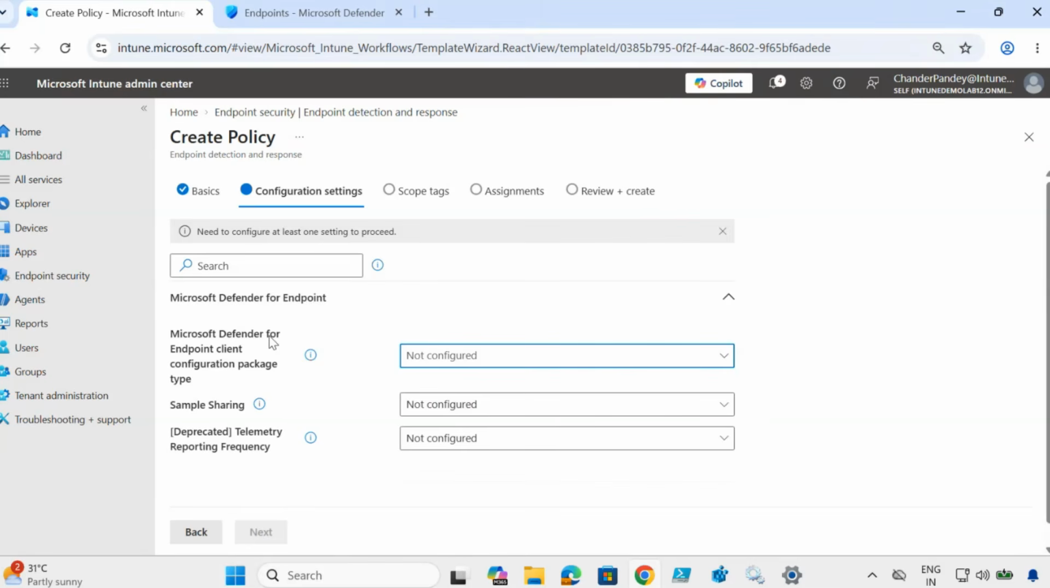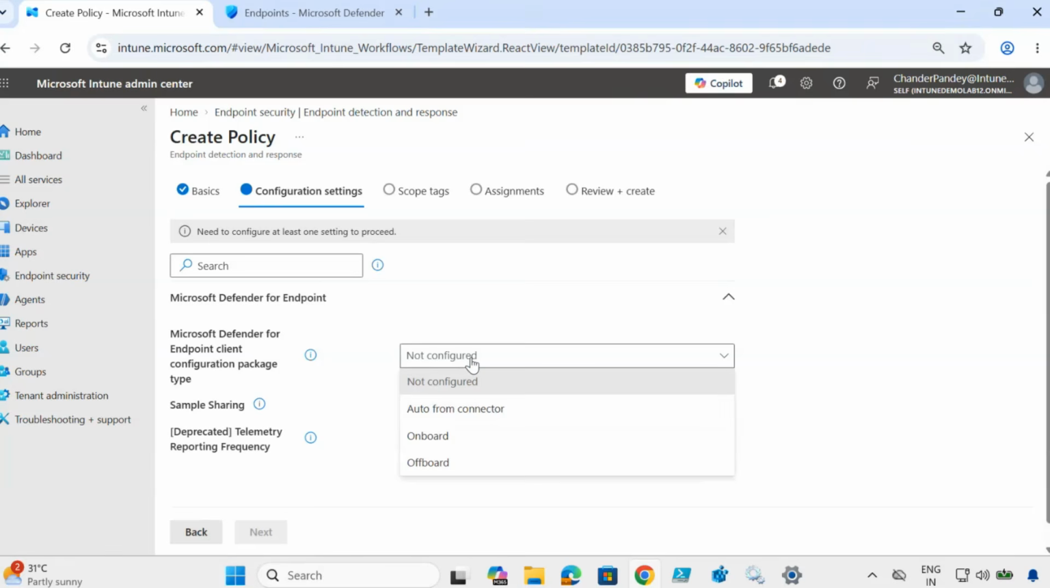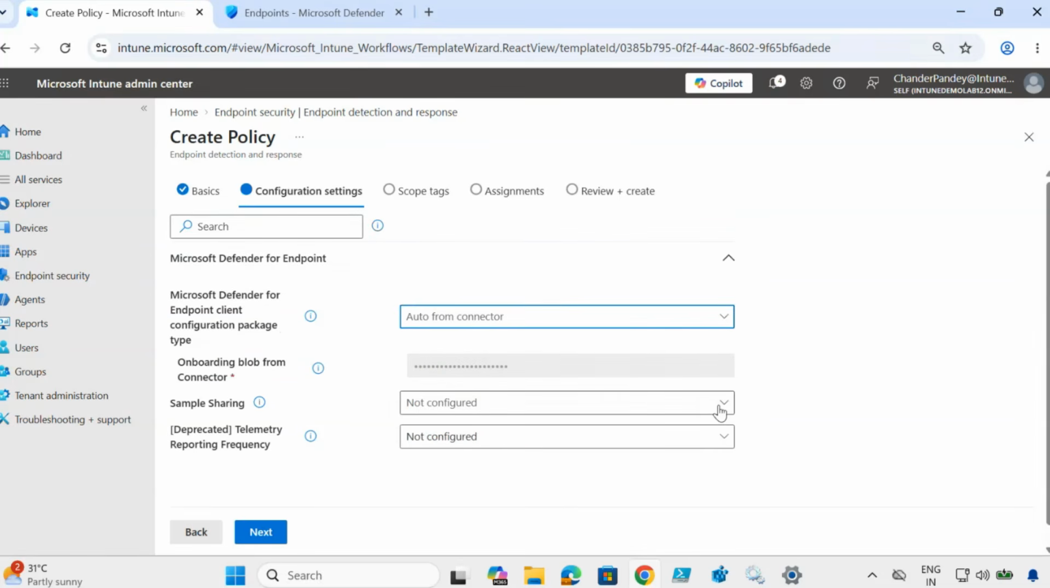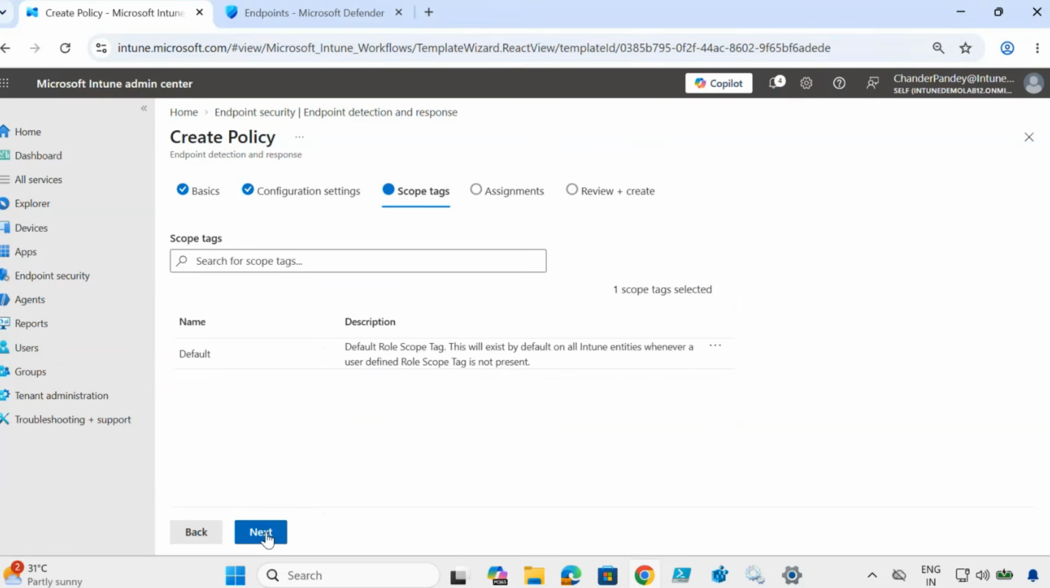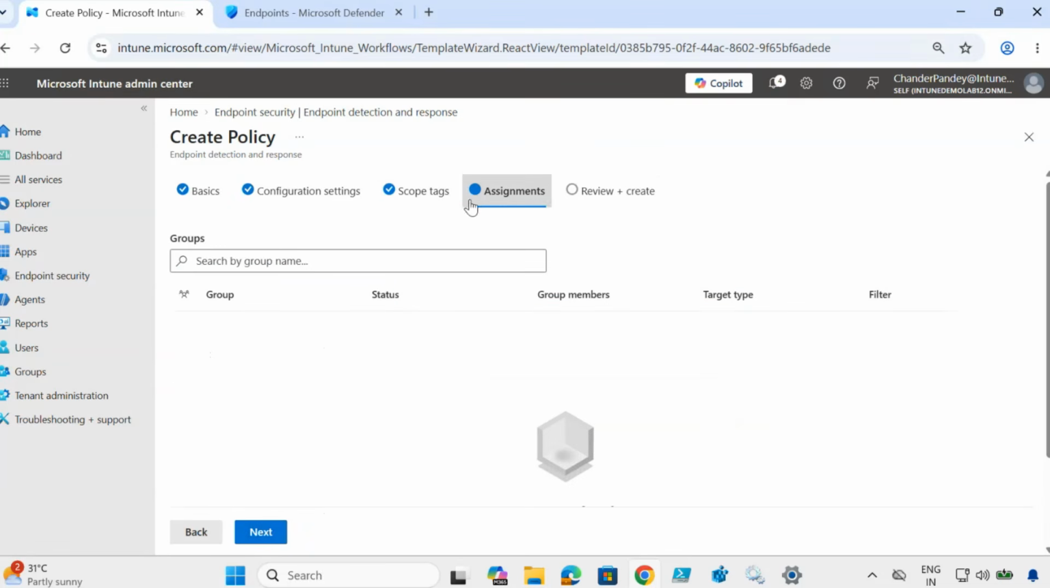Now in the Microsoft Defender for Endpoint client configuration package type, if you drop down, you can see that now the fourth option, Auto from connector, is available. Use this option. And then sample sharing, I don't want to configure the sample sharing, and the third option is now deprecated, so no need to configure it. Then click on next, click on next, and here we have to assign this policy to a particular group.